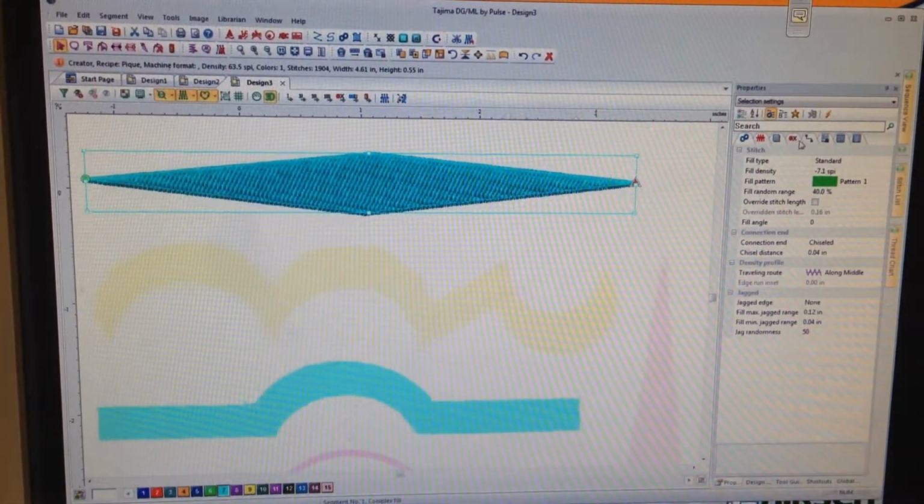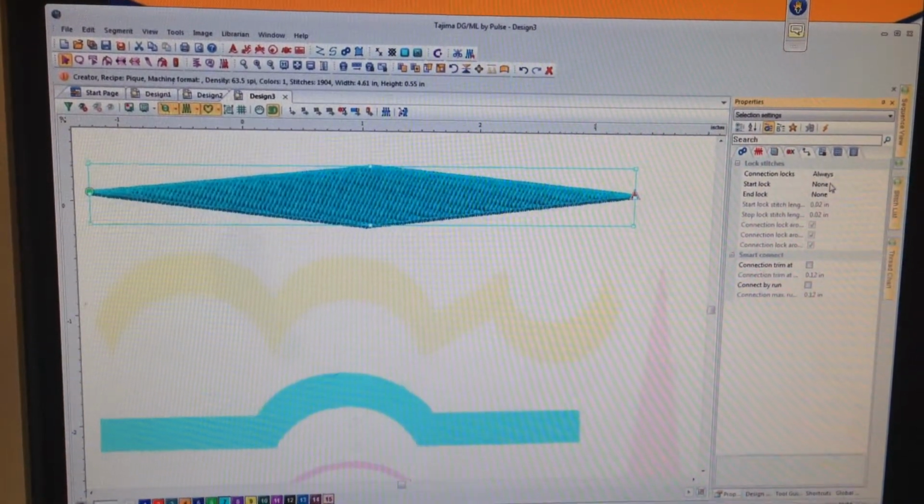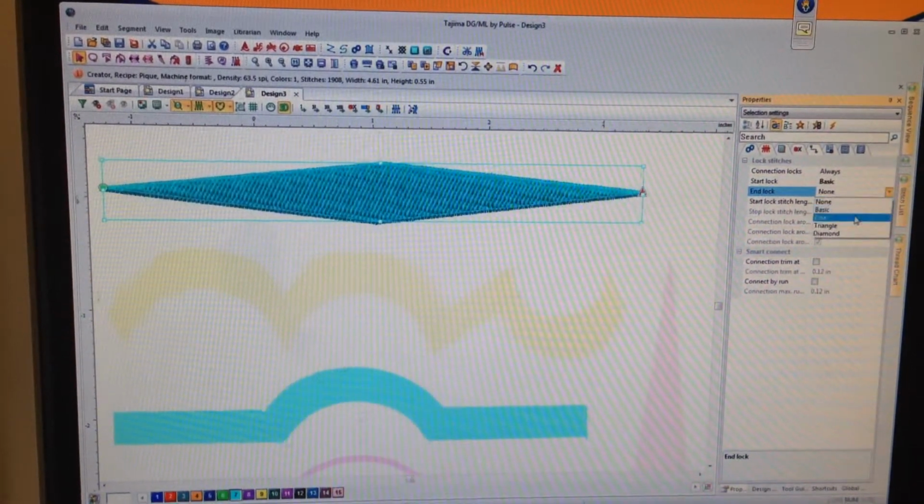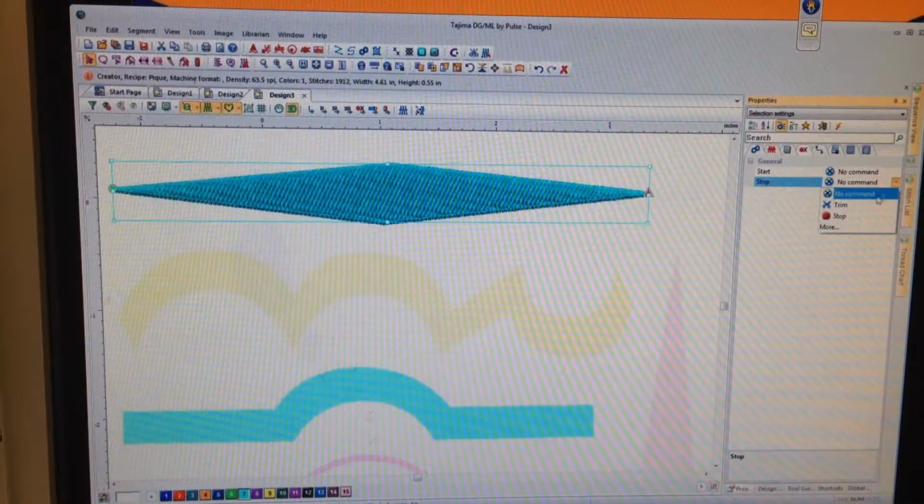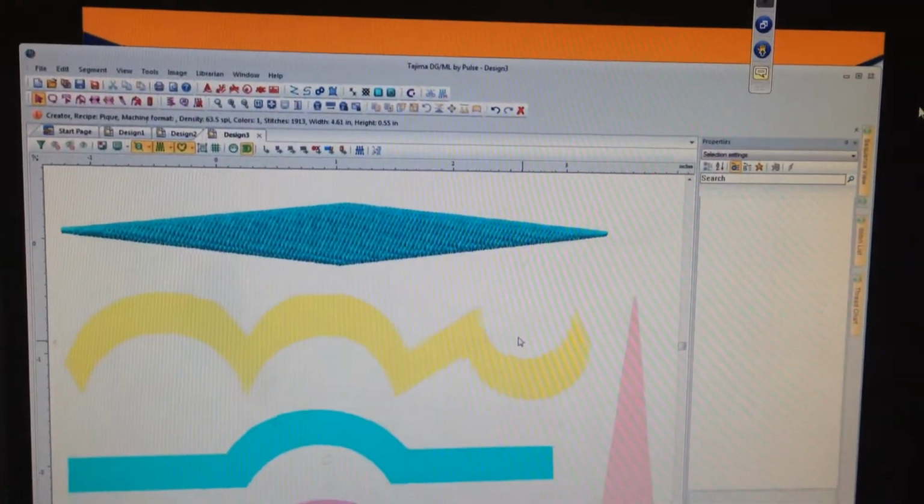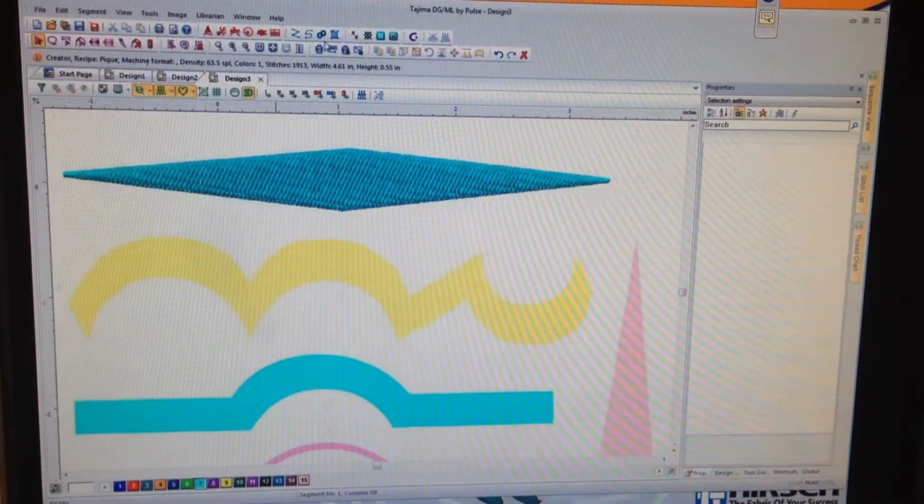And then we can go into our tab here under connections and put in our lock stitches. Go to our commands tab under stop and put in our trim. Now again, even though this is curved, realize we are still only going to get one direction for this.